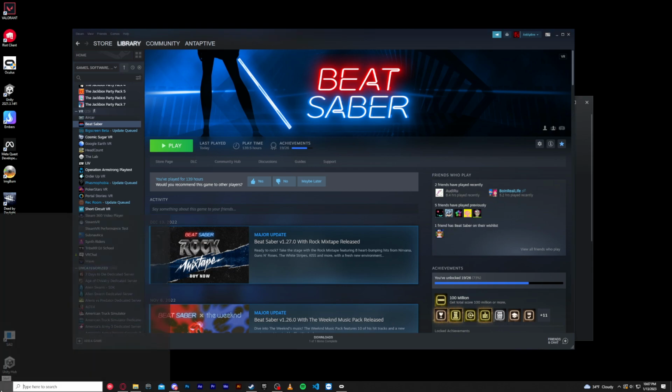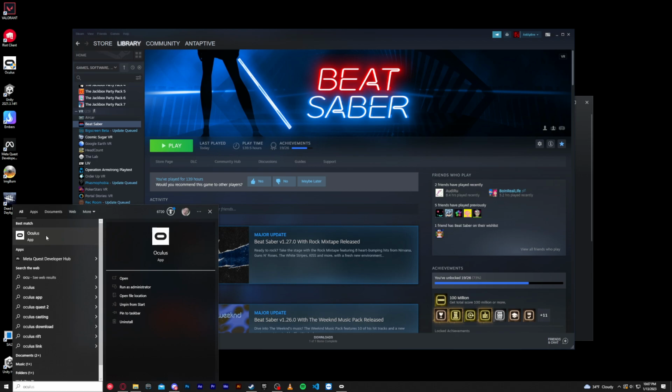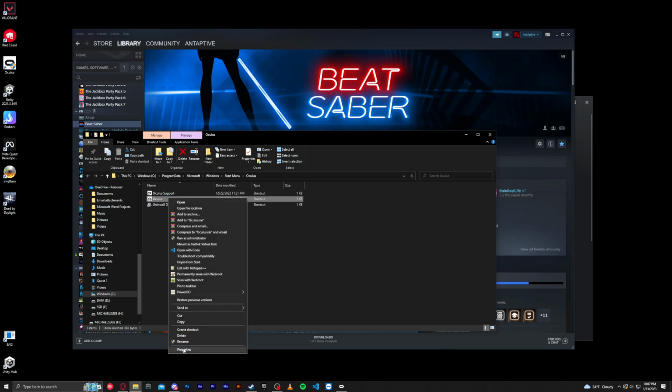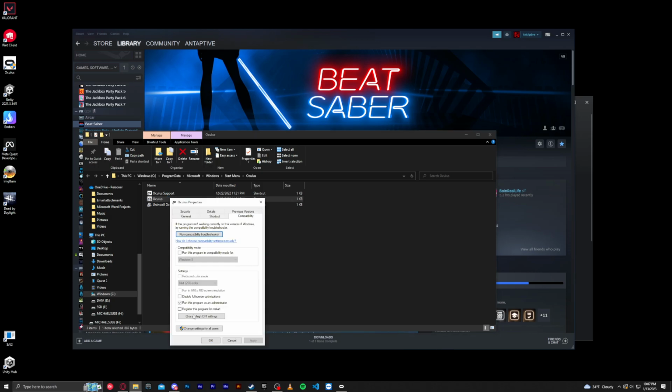Anyways, first thing you want to do is search for the Oculus app, right-click it, open file location. This will take you to the shortcut. Right-click, properties, go to compatibility, run this program as an administrator. Now that might cause some issues for the way that some people have something set up. If at any point the Oculus app automatically starts without you opening it manually, this will stop that.